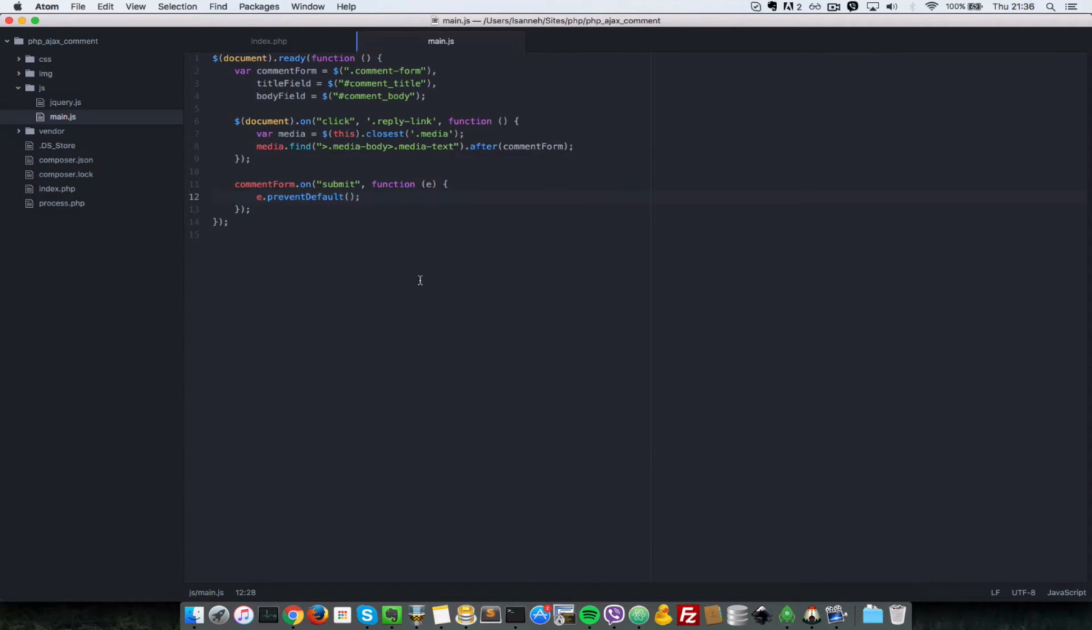So in here, we want to prevent the default action, that is the form submitting or going to that process page. Next, what we need to do is grab the parent ID. Let's say var parentID equals 0, so we're going to default to that. And next, let's grab the title equals title field dot value.